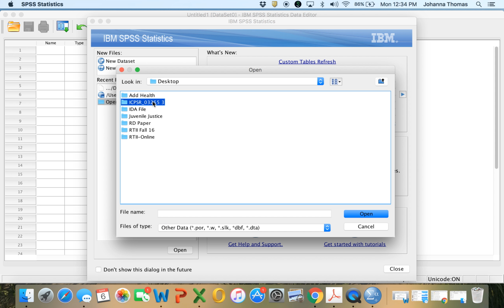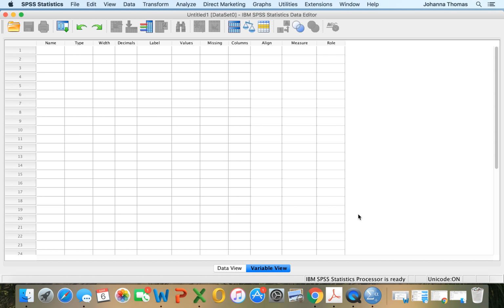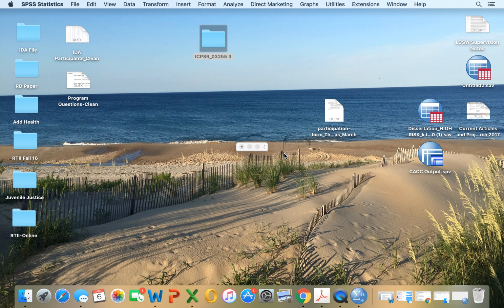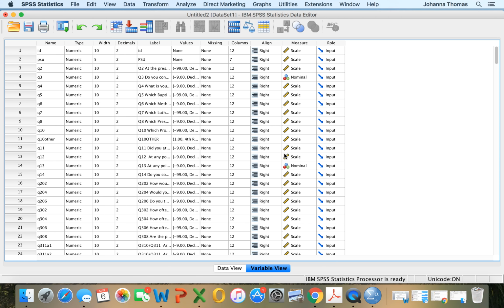And once I do that, I can actually see it in here. And there's our portable data file. We're going to open it, and it's going to take a minute. So here is our actual data.